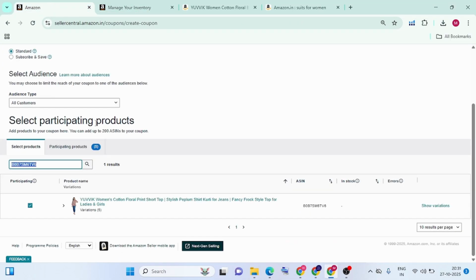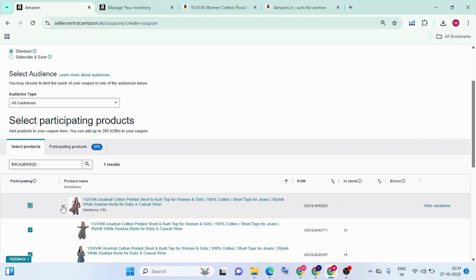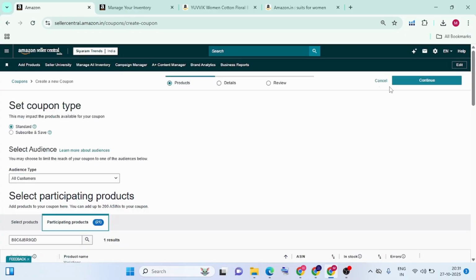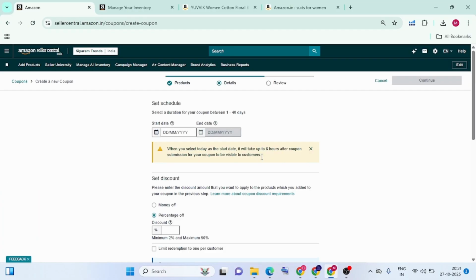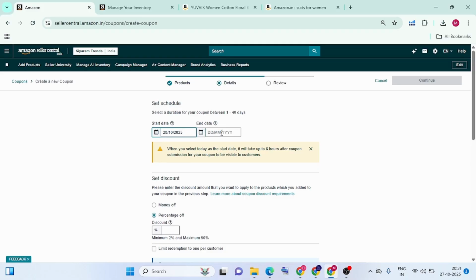So I simply add these ASINs right here. Here it is 21 ASINs. I just go with continue, right? Firstly, they will ask what's the starting date. If my coupons are generated today and I want them to be live from tomorrow, we can just go with tomorrow's date.